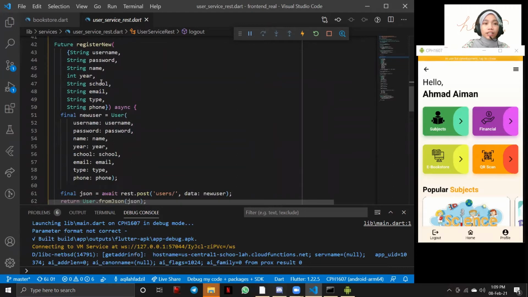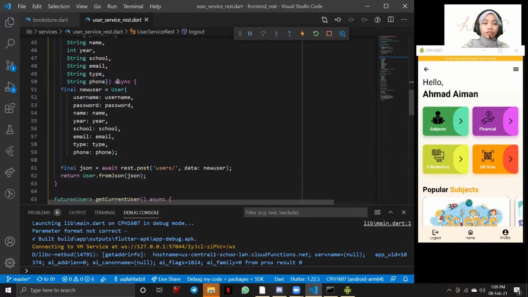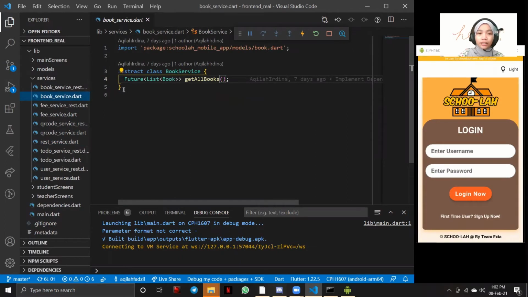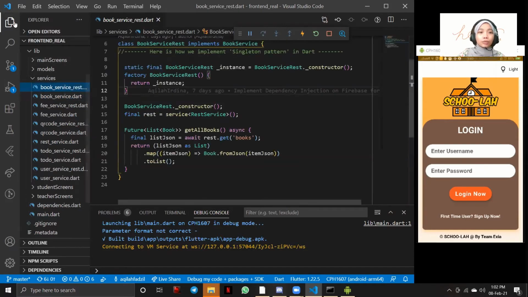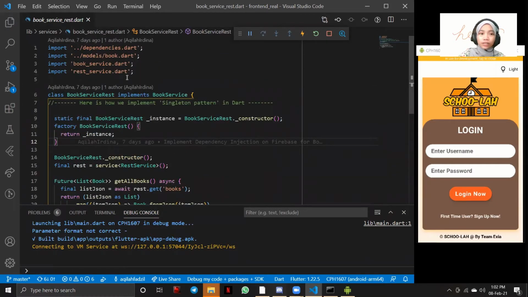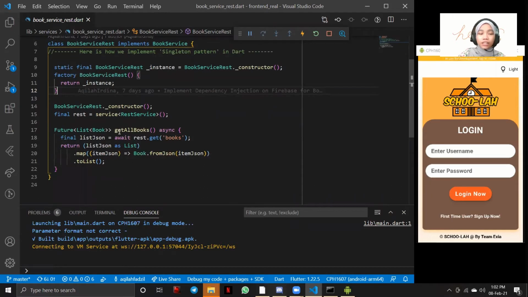And next is the register new function. So basically for register new function, what I did is I called the rest.post function and we input the data for the new user and created an abstract class called book service where we have get all books function here. So in this book service rest class, I import the rest_service and I declare the function for get all books. So here the function will call rest.get books and it will return list of books.